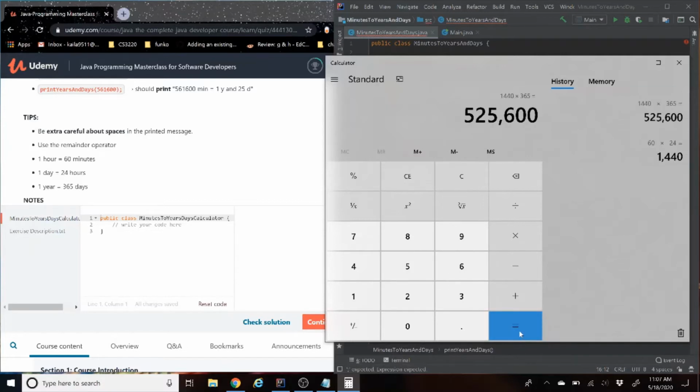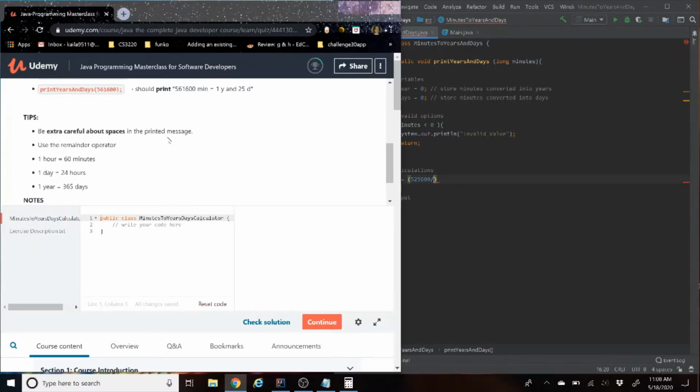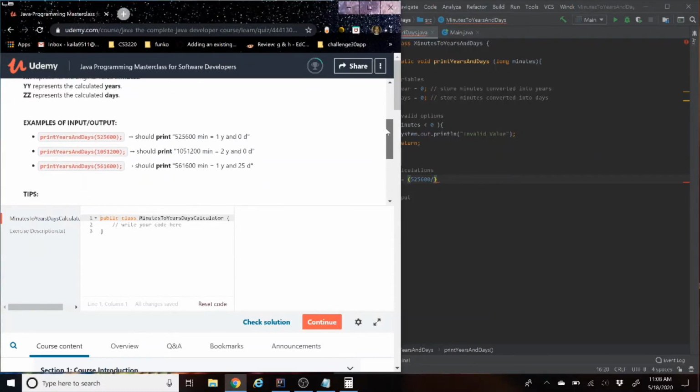So we know that there are 525,600 minutes in a year. So we're going to take that number, 525,600. Since we know there's that many minutes in a year, we have to divide that number by the number of minutes given, if I am not mistaken. Right? That's right, guys, right? Here, we can test it out.